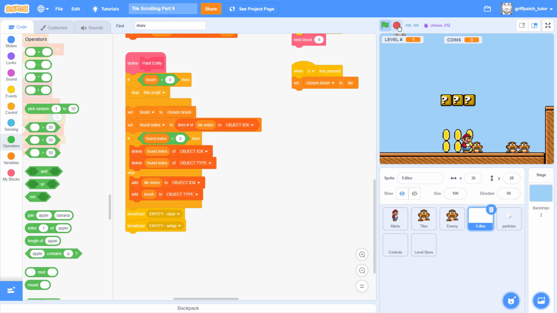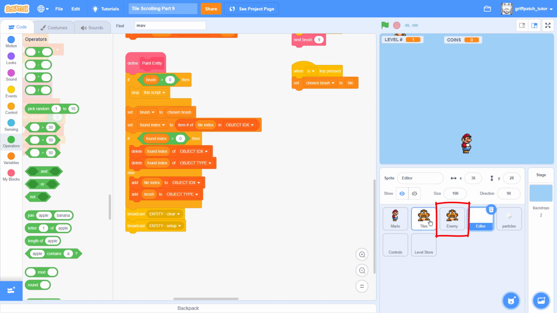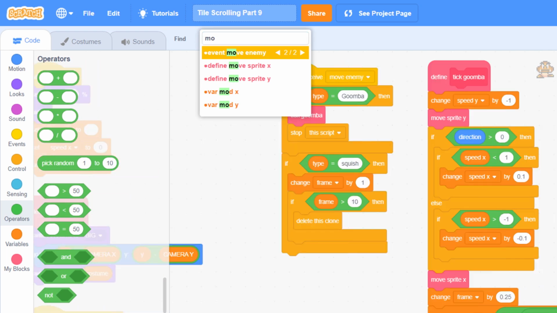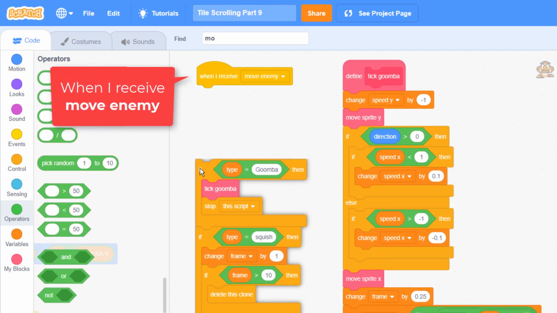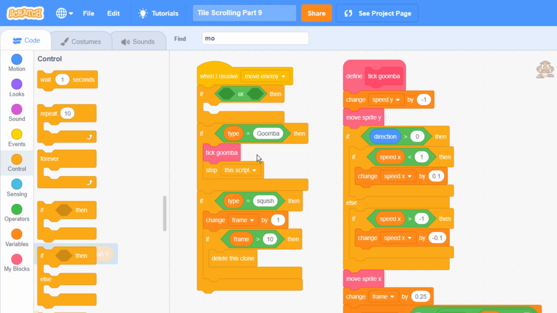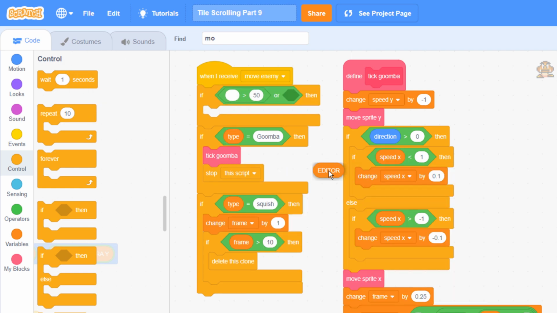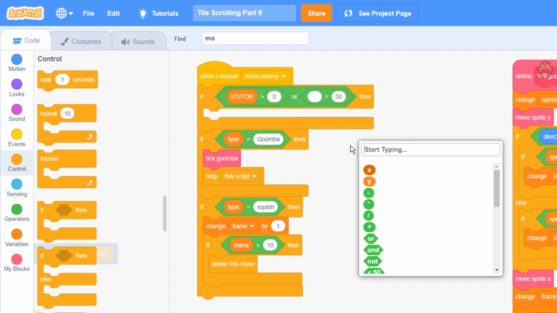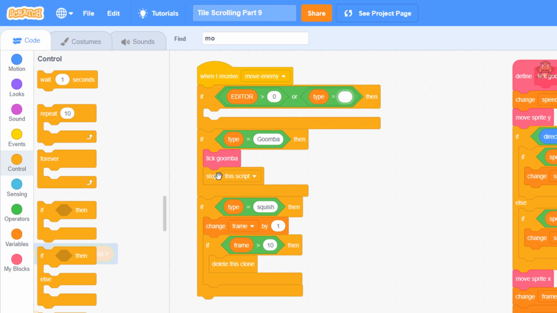Now let's stop the enemies from moving when in editor mode. Click into the enemy sprite and find the when I receive move enemy receiver. We'll add a new if at the very top and check whether editor is greater than 0. That is, we are in the editor mode. But we'll also check whether type is equal to the empty value, and then stop the script.